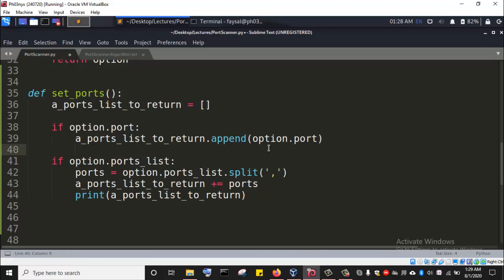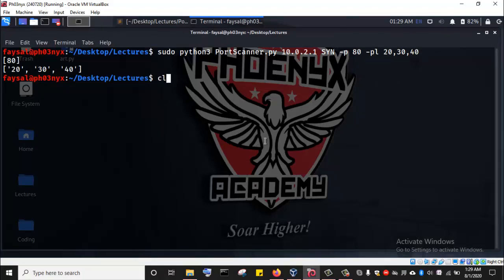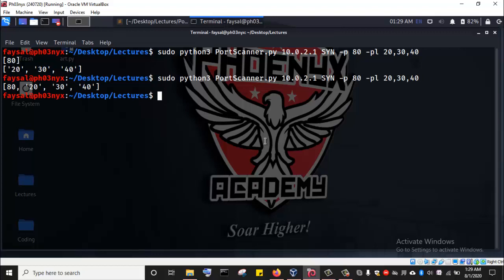I'm going to delete it, and then now let's go back to the terminal again, run this program and see what we are going to have as output. Okay, so now I need to clear the terminal. Let me just run it like this and see what we're going to have. So perfect. So we have the initial 80 that we entered using the -p flag, and then using the -pl 20, 30, 40, we have 80, 20, 30, 40. Perfect. So now we are on the right track.